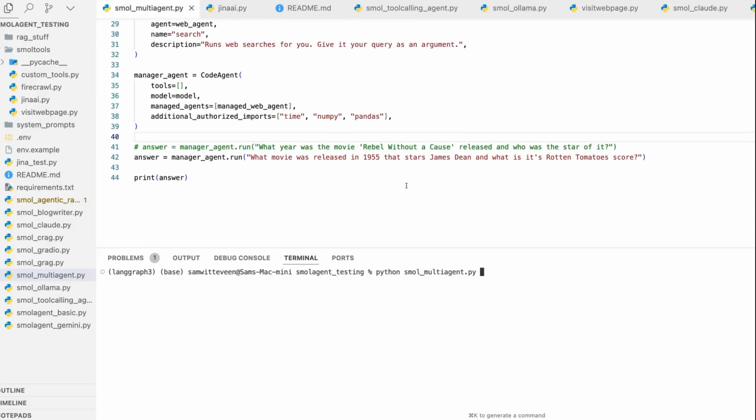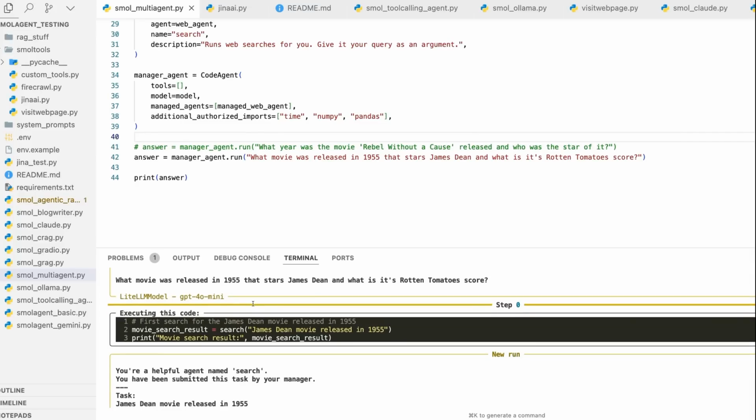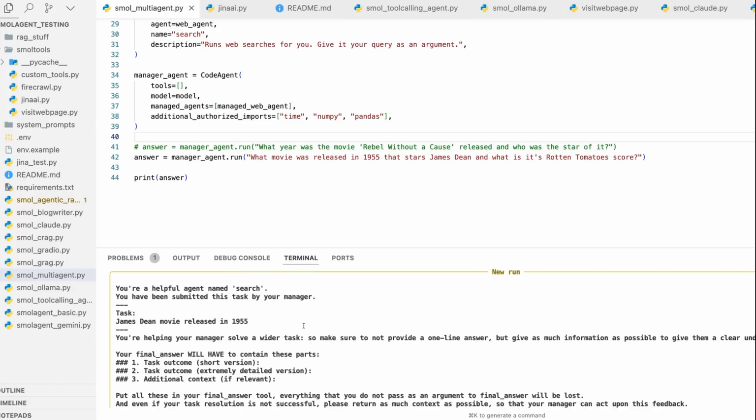All right, if we run this, I've basically changed their query to be a query where we've got multiple hops. So we've got: what movie was released in 1955 that stars James Dean, and what is its Rotten Tomatoes score. So let's look at this. It will go off and decide how to do the different steps. The first step is basically James Dean movie released in 1955, and it's going through and getting that.